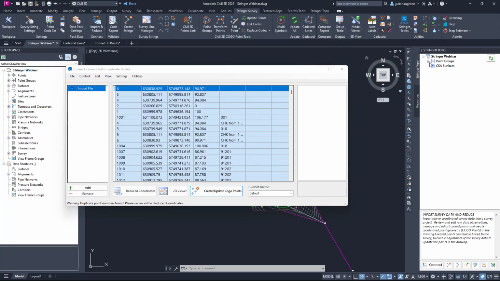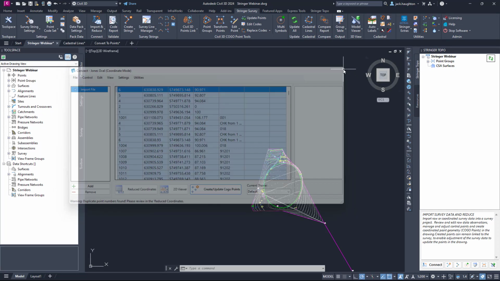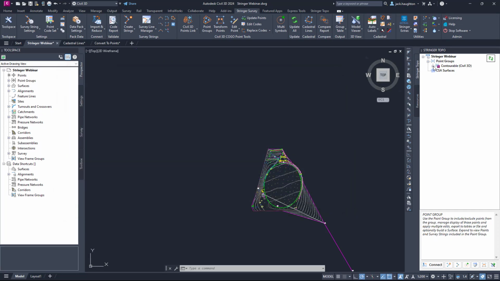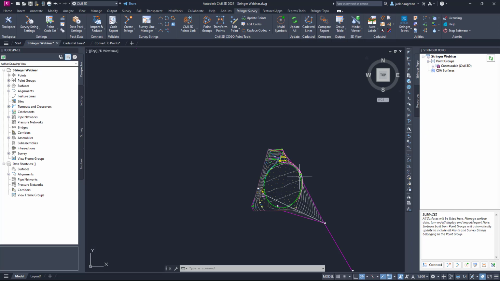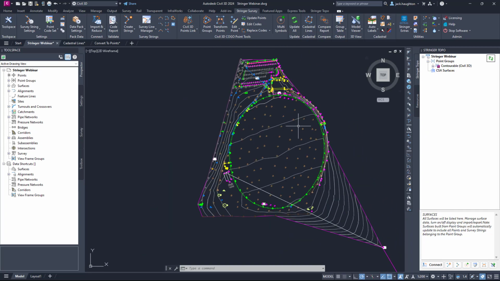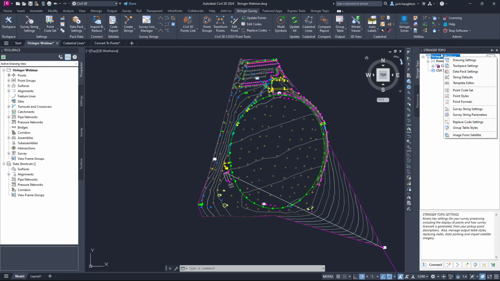And we can see we now have some data loaded into our point groups. So if I drop this down here, you can see I now have a number of points to work with and a number of survey strings to work with. Now, the points have been created via the settings that have been set by the drawing, dropping down here. So the point code set is basically being used by the software to validate and make sure that all the points are what you would expect them to be. And the survey string settings is being used to create your survey strings.